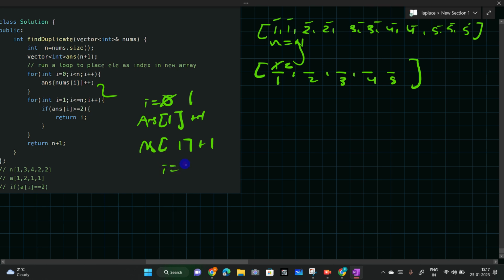Now I will run the loop with i equal to 2. Now answer of nums[2], which is 2, so at index 2 I am going to place 1. Again I will run the loop, again I get 2, right? Now I will run the loop, got 3, at 3 I will place 1. Again at index 3 I got 1, the incremented value is 2. Then at index 4 I got 1, then I will get 2, then at 5 I will get 3, right?